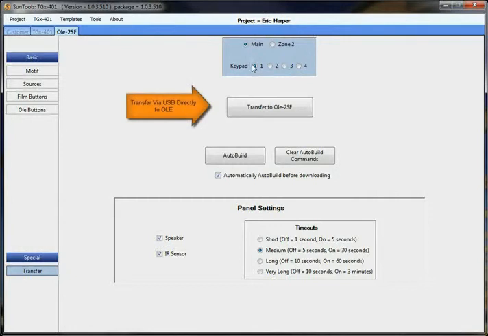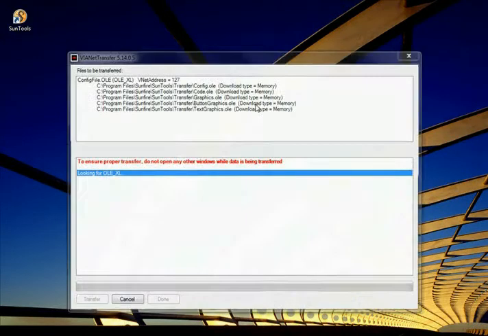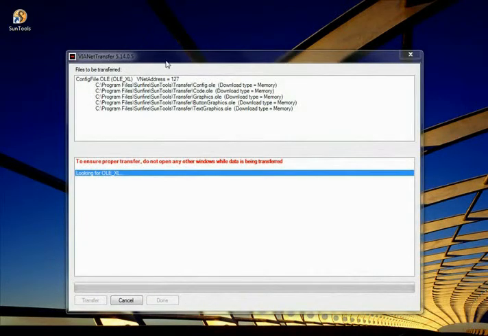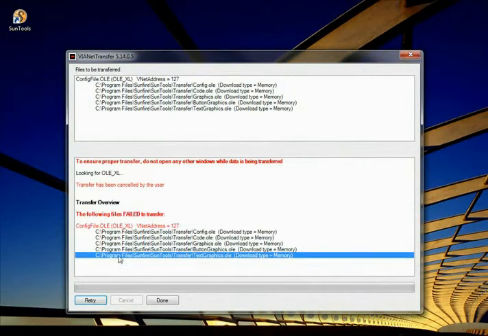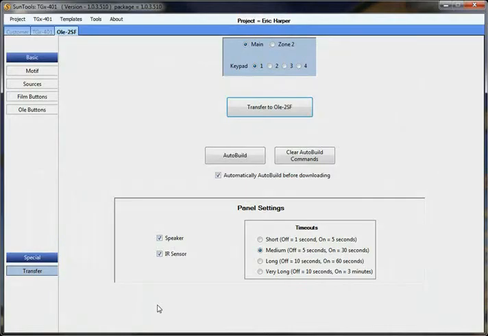We're programming keypad 1, and we would transfer to the OLE. So by clicking on this, you'll see that, again, we're calling up a sub-application, and in this case, I don't have an OLE connected, so it's just going to sit here and look until it times out. So we'll just give it some help and cancel it. And you see here that it failed, and normally it would download the configuration, and you'd be done.